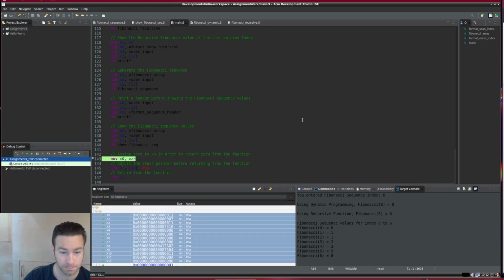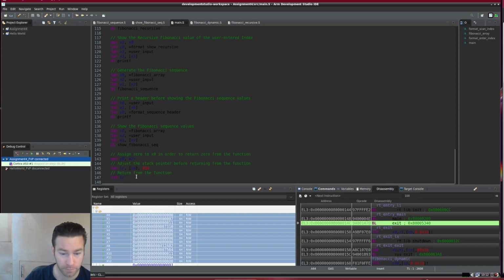Now we're back in main, and we've shown all our values using index 6. We got the dynamic value of 8, recursive value of 8, and from 0 to 6 all the way. We're going to assign 0 to x0 in order to return 0 at the end of our main. And we're going to adjust the stack pointer to the same place it was at before, and we're going to return from the function.